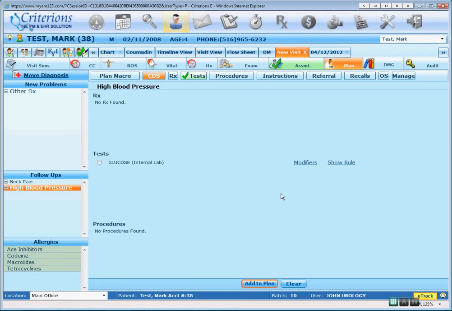Within a patient's visit, when you are accessing the plan, the system can show you any alerts that are due for that diagnosis for the patient. So based on a patient who's coming in with high blood pressure, it's going to notify me that this patient is due for a glucose test, and I can order that directly from here.